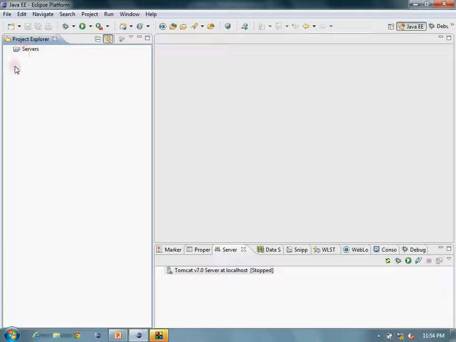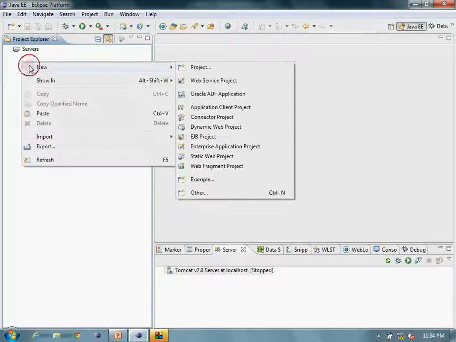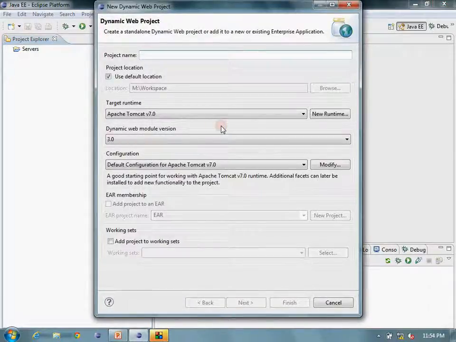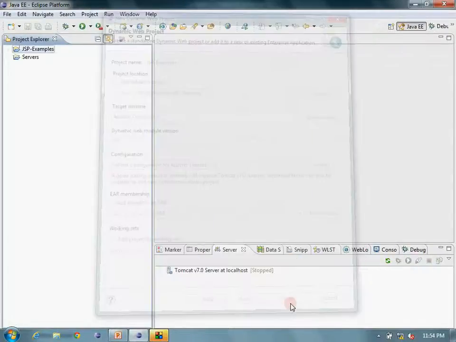And this is the Eclipse we use for demonstration. JSP is a web application, so we need to create a dynamic web application project. For the dynamic web project, you can give the name as JSP example, as we are showing all the examples of what we have read so far. The JSP example will be the project name. If you see, Tomcat Apache has been selected with a higher version, we'll click finish.